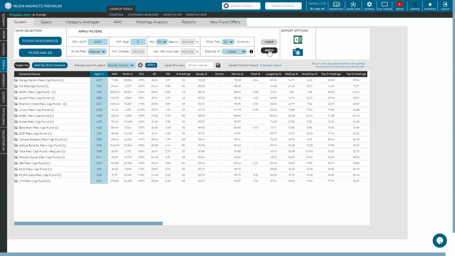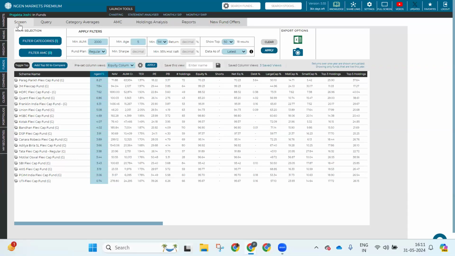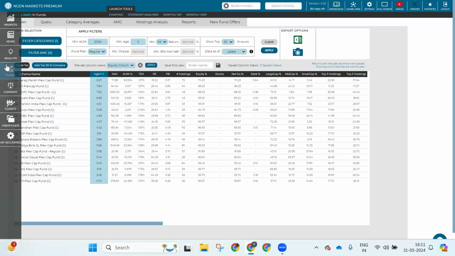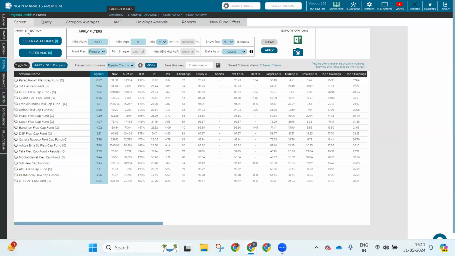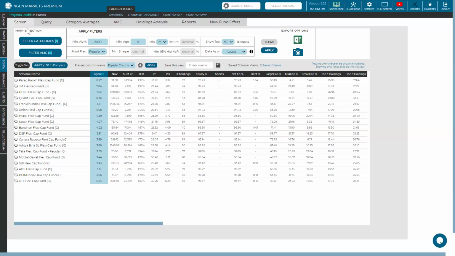Then, what comes to your rescue is the query tab that we have recently introduced on NGEN Markets. First of all, let's understand where you locate this query tab. This query tab can be found right beside the screener section in the funds section itself. Right in the funds section, beside the screener on the right hand side, there's this query tab.